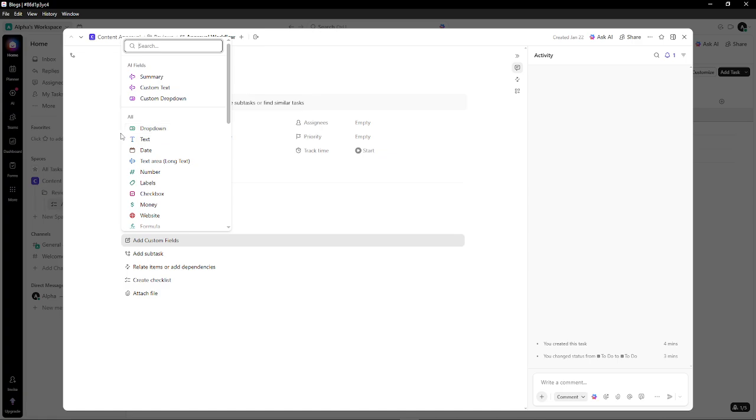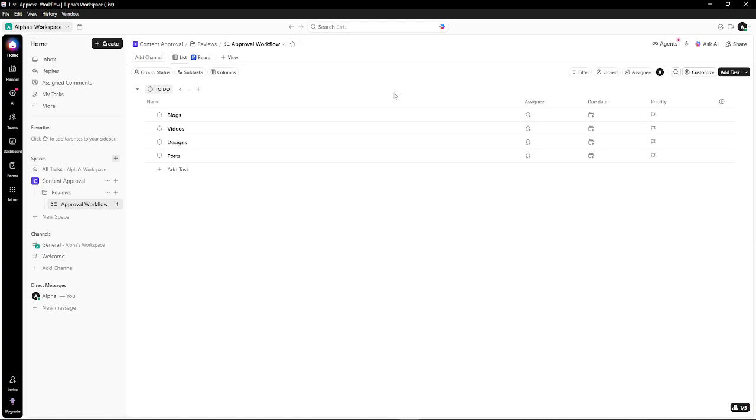Now set your approval statuses. Use draft, in review, changes needed, approved, and published. These map to the real lifecycle of content. As you move a task through each status, everyone sees what's ready, what needs edits, and what's been shipped.